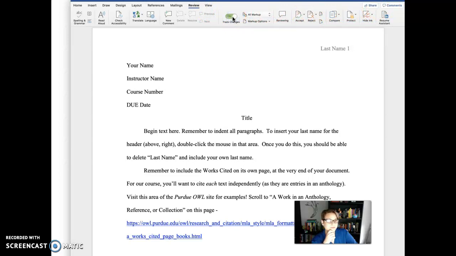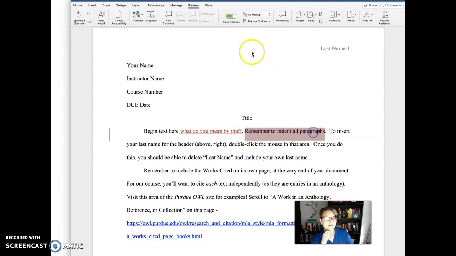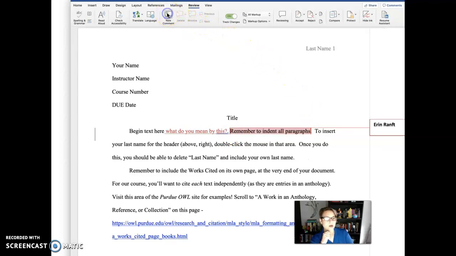I'm going to turn that on. Okay, so when I turn that on, it means when I start typing something, it will show up. So maybe, oh, I need to ask a question here. So what do you mean by this? So you see that it's a different font color, of course. It defaults to red. Don't worry. I know seeing red on the screen can be kind of hard, but just don't take it to heart. You can also highlight parts of the text and then click New Comment.